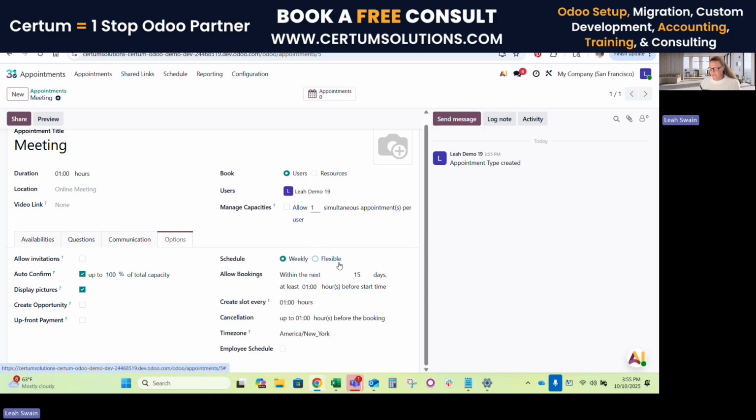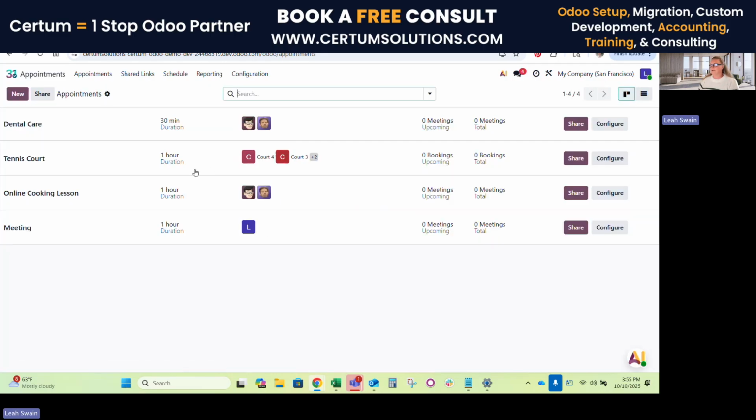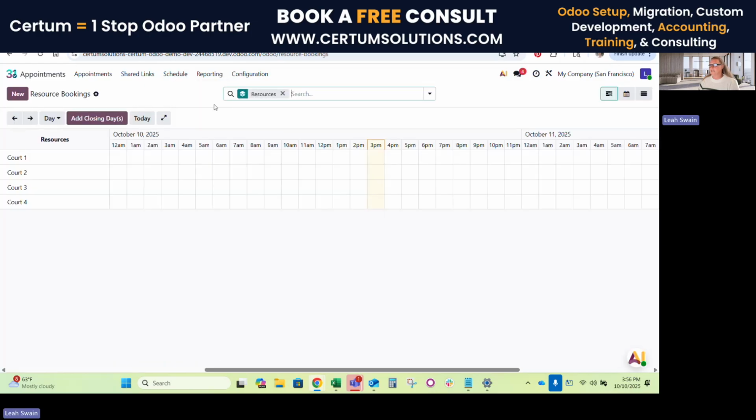Also, you can generate slots at regular intervals based on specific durations. And if a user tries to book using a resource that's no longer available, they'll get a warning note. They won't be allowed to use that scheduling link. And then, of course, if you're familiar with appointments at all, you see that overall the user experience has been greatly improved to make it easier to navigate through.